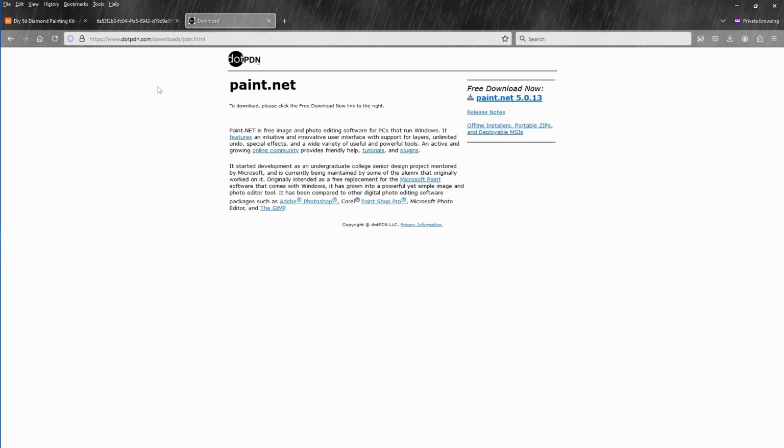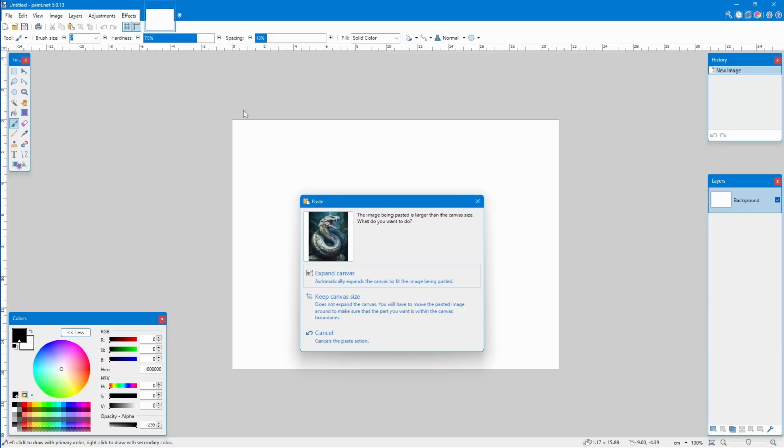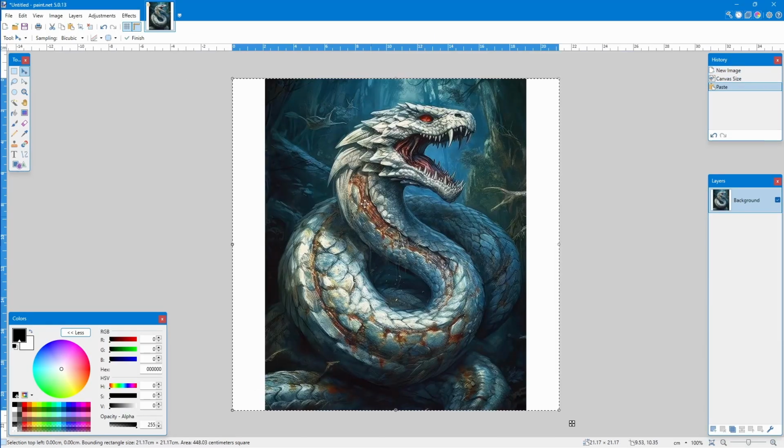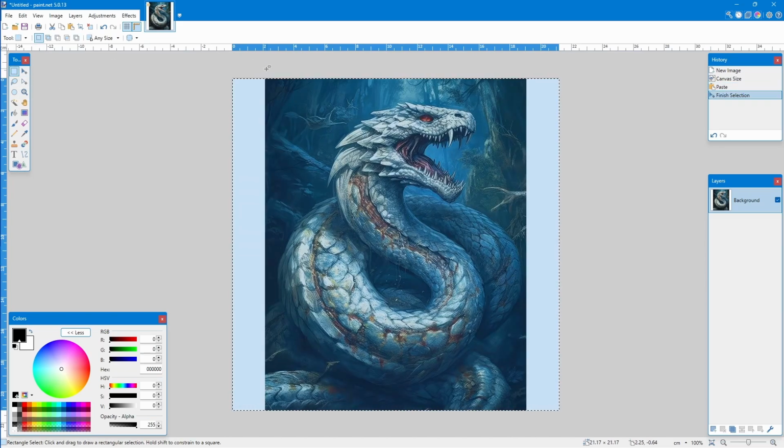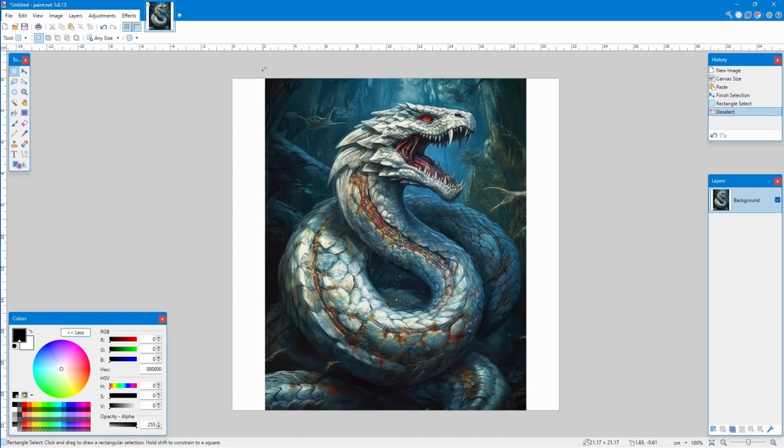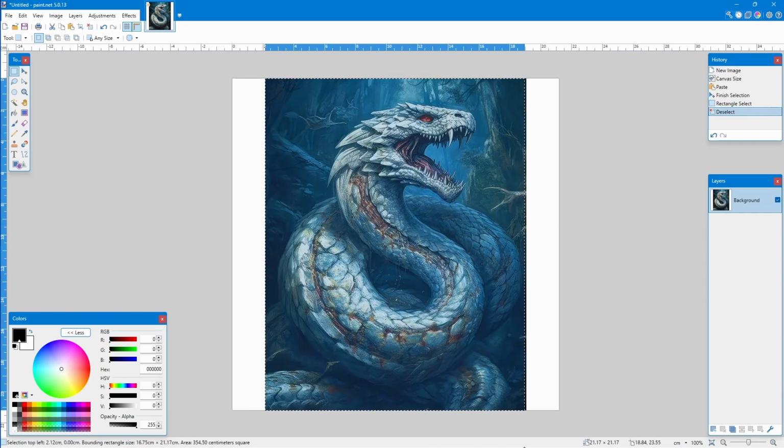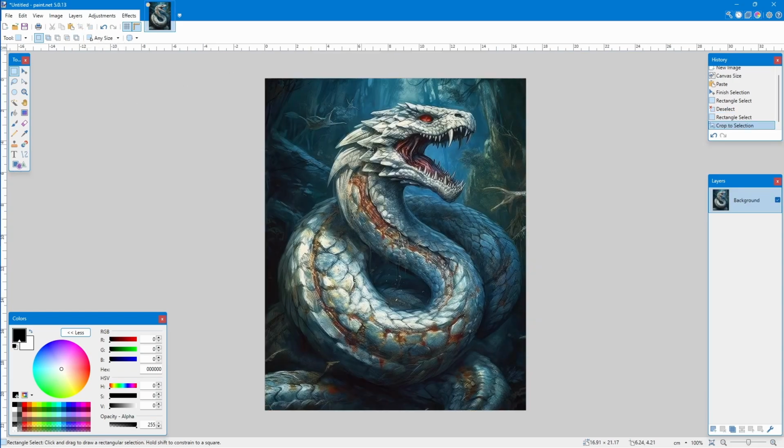So I use this program. So here we are. We're going to paste our snake in here. We're going to let it expand our canvas. Now you see all this white on the border? We don't want that. So I'm going to grab this tool here, and I am going to shrink it down to what I want. There's a crop to selection button right here. So now we got our pretty little snake.